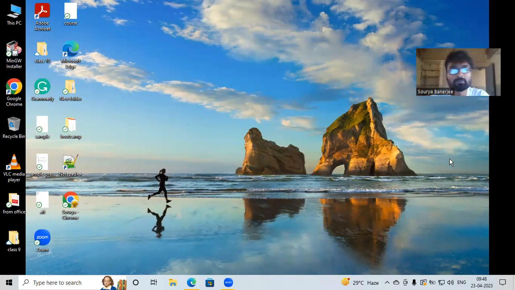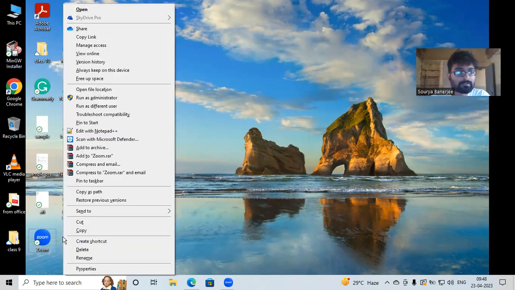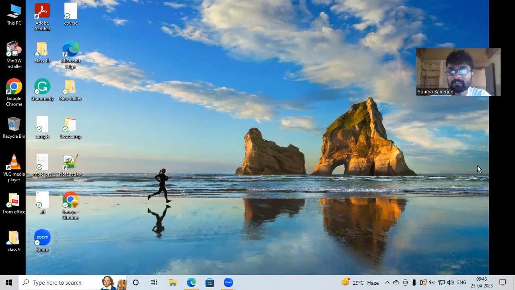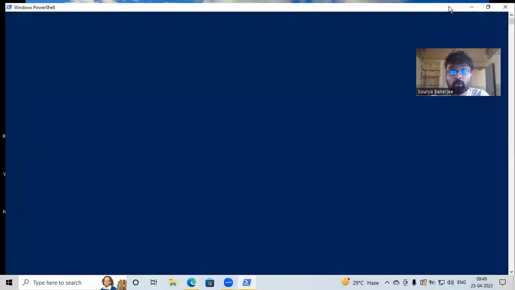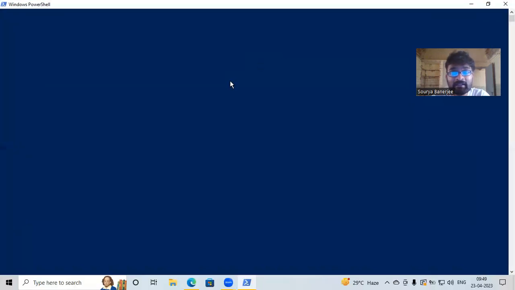So let's first open the PowerShell. What you have to do? Shift plus right click. Then shift plus right click, then open PowerShell window here. See that where I have done right click in the desktop, isn't it? So the PowerShell folder will be also in desktop. Can you see? That is the desktop.